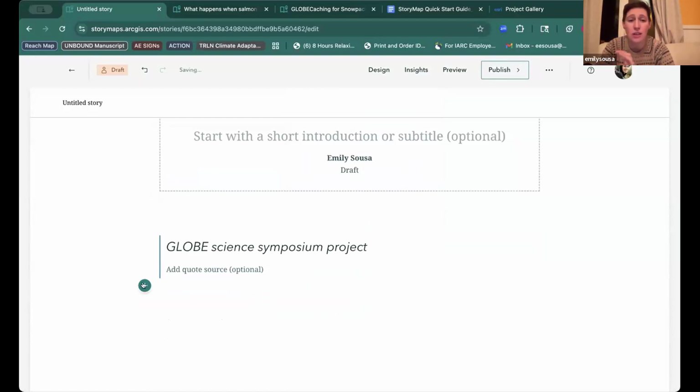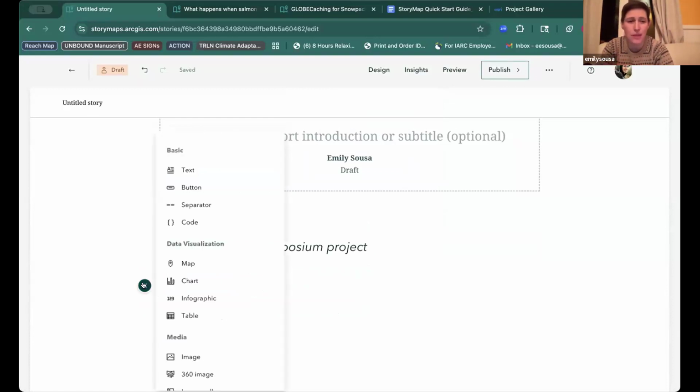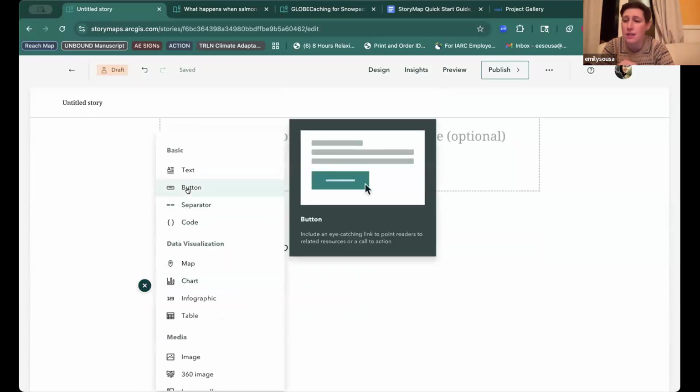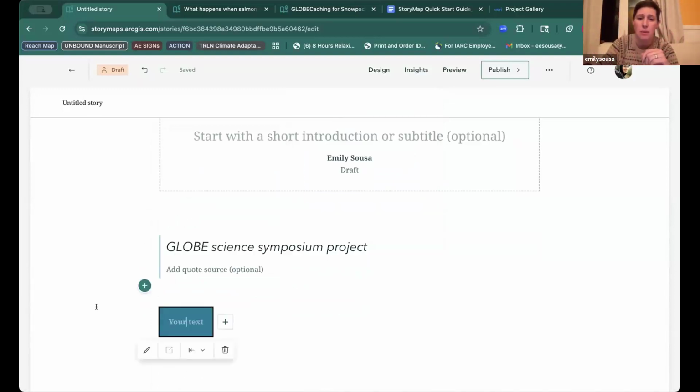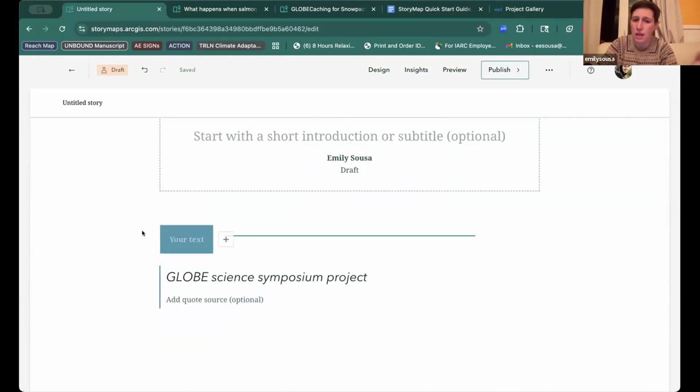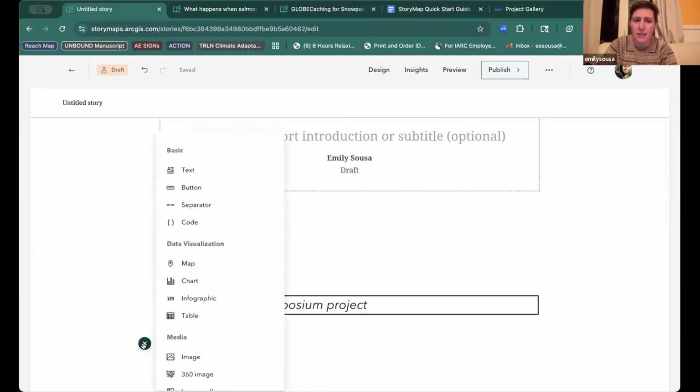I want to show you just some of the other things that you can add to a story map. A button is a hyperlink. So if you want somebody to look at your report or your story map and then go visit another website, it's going to pop up with a little button. And if you add in there, you can add a link and it can take you to another site. And then if I wanted that up top, I would just drag it.